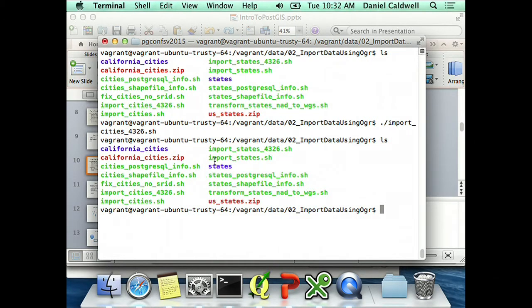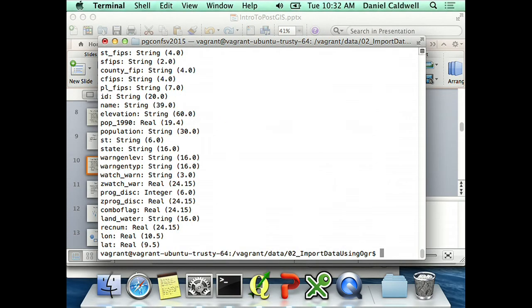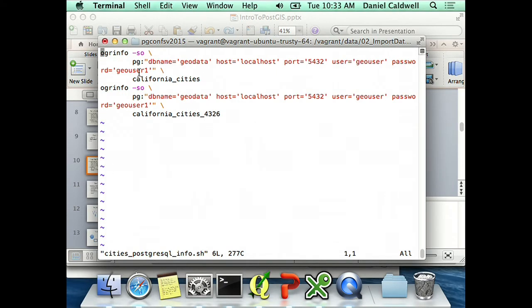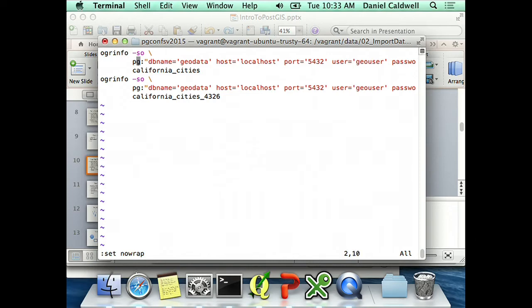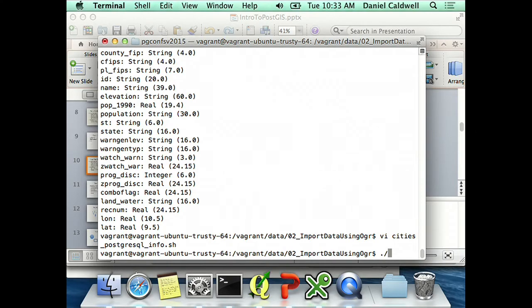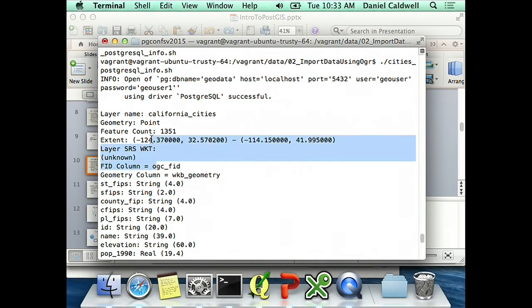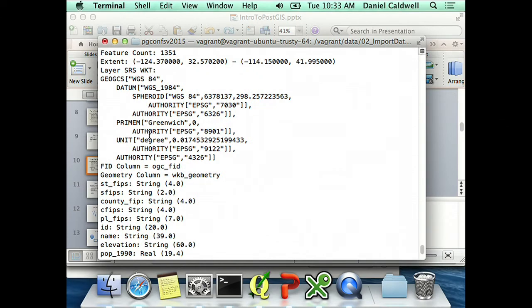Now there is a cities Postgres SQL info right here. And if we look at that, all it's doing is saying, connect to my Postgres database and tell me the summary information. The SO means summary only information for the California cities, and summary only information for California cities 4326, right? And then once we look at that, you can see that even though it had no spatial reference, it was still able to import the first one. And when we assign it 4326, we see that this is the spatial information for that.